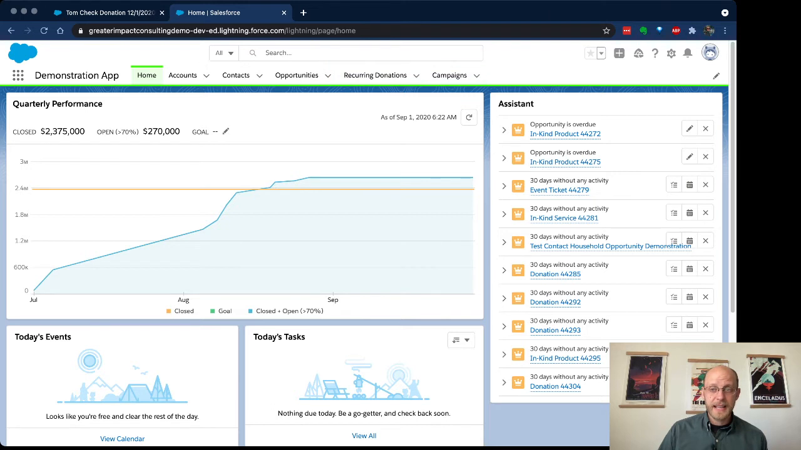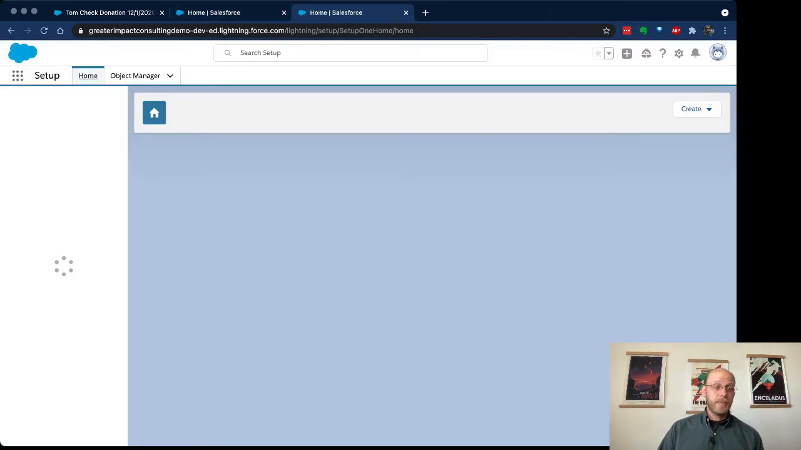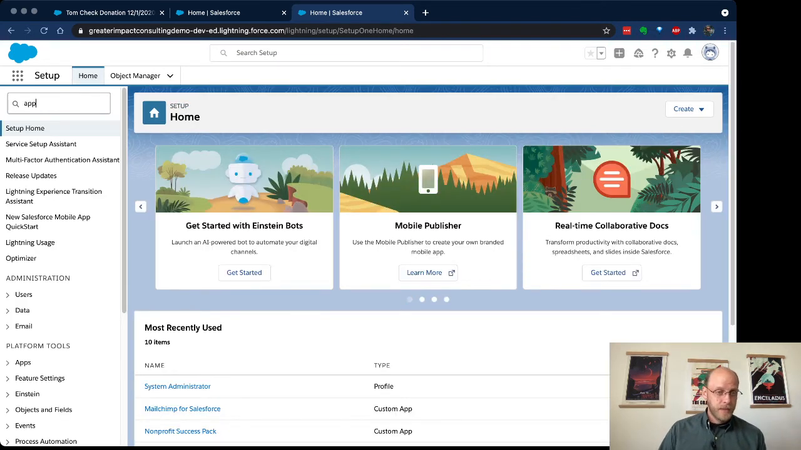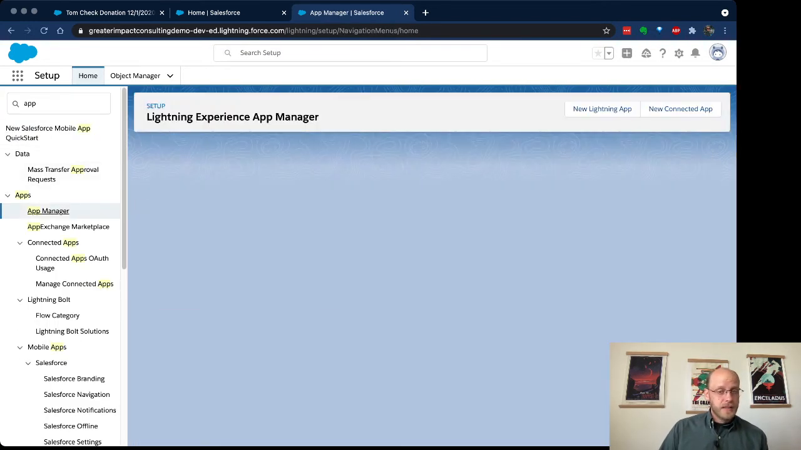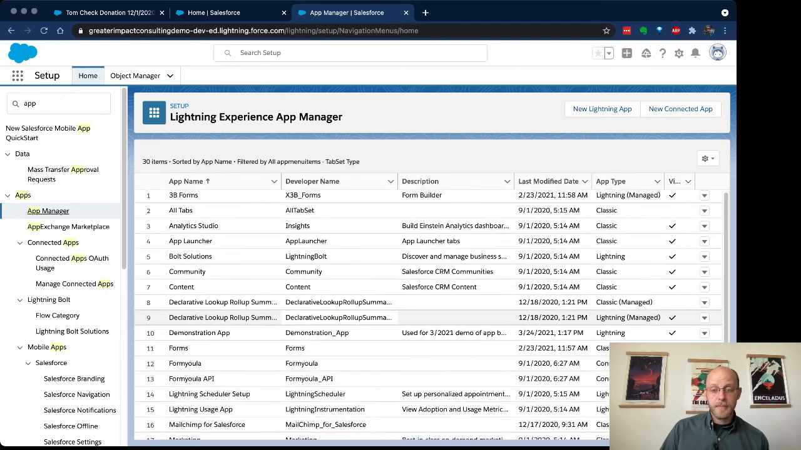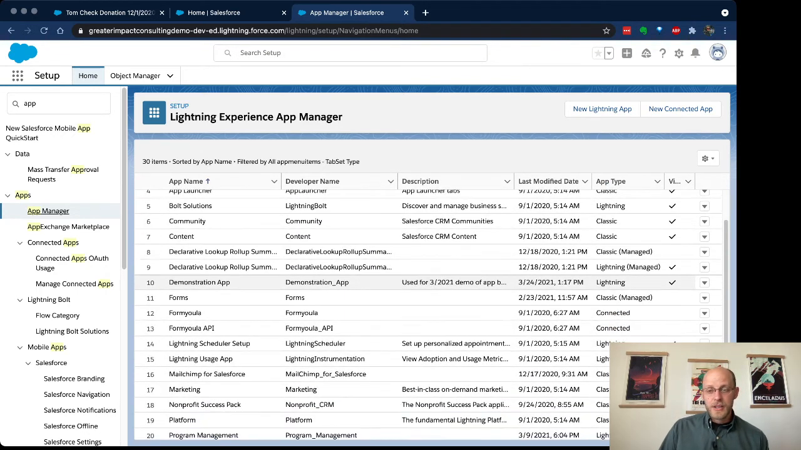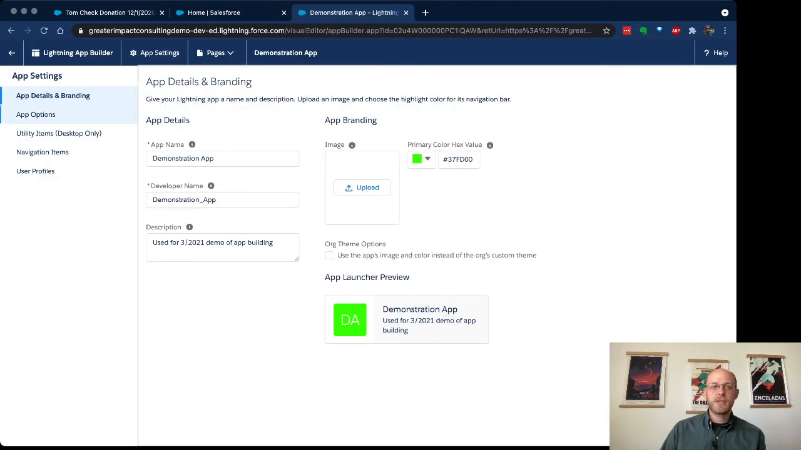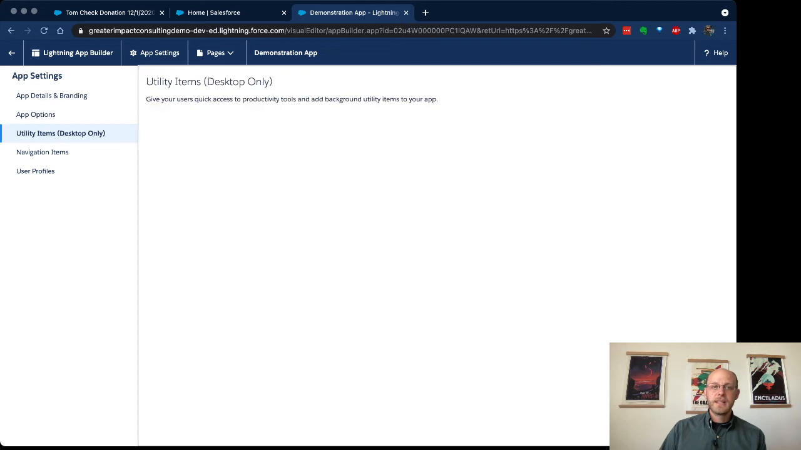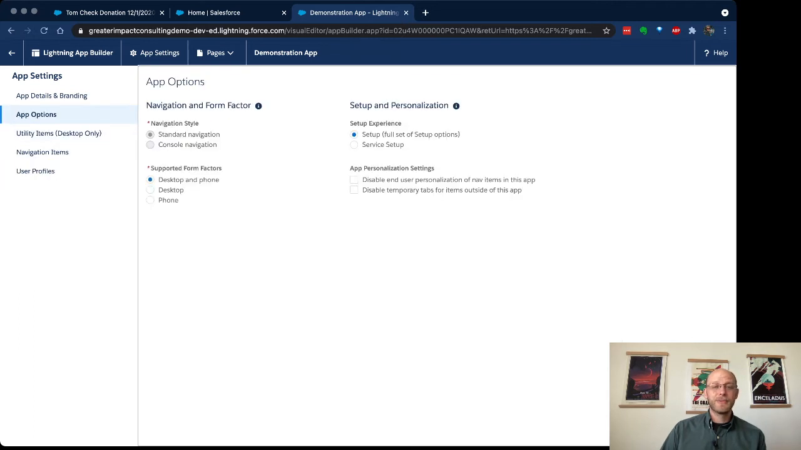Anytime I want to edit this, I can of course go back in to setup and find my app in the app manager again. And I can edit this so that I can keep it pertinent to the people that are using it. So I would find my demonstration app here, number 10. I would go in and I would select edit. And it takes me right back to a screen, and now it's just all on the left-hand side here. Same options.